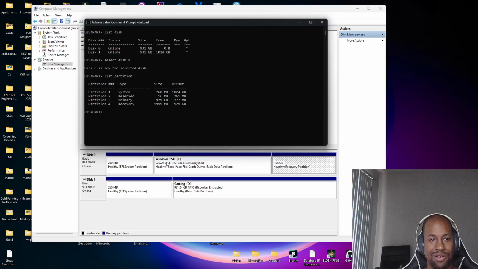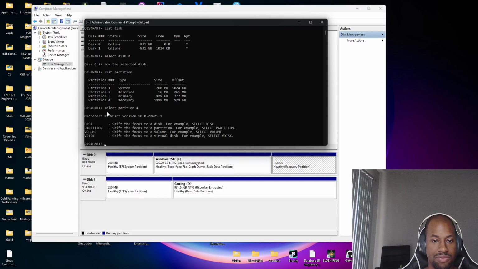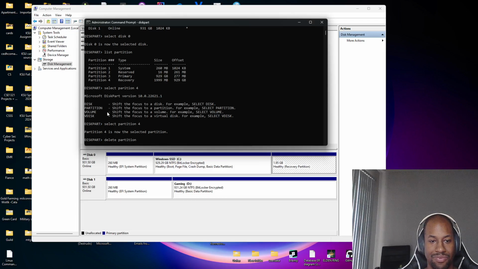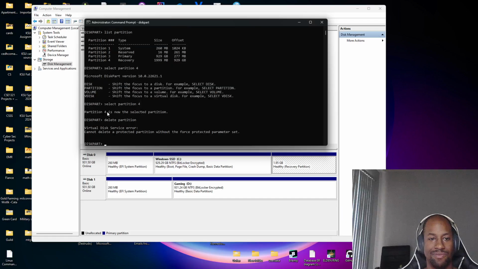Again, double check the computer management in your disk management section. Make sure you select the correct disk partition. Select partition. I'll be working with 4. I spelled partition wrong. Select partition 4. 4 is now selected. So now, again, make sure everything's backed up. Delete partition. And once I type that command, it will be deleting partition 4.